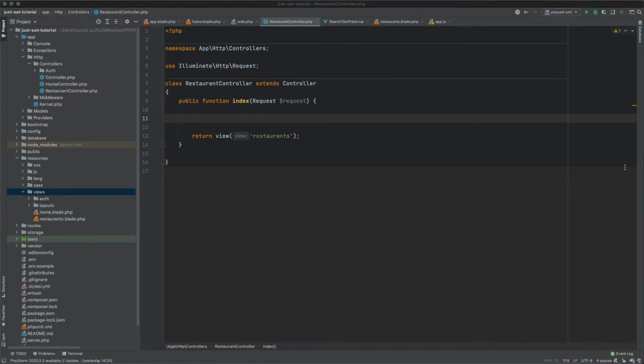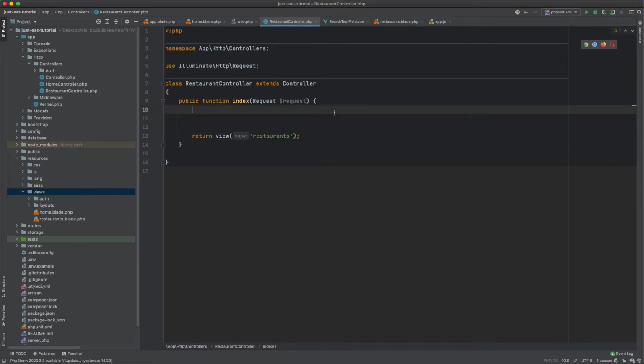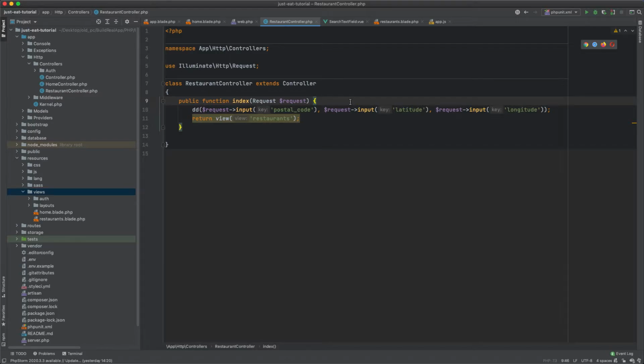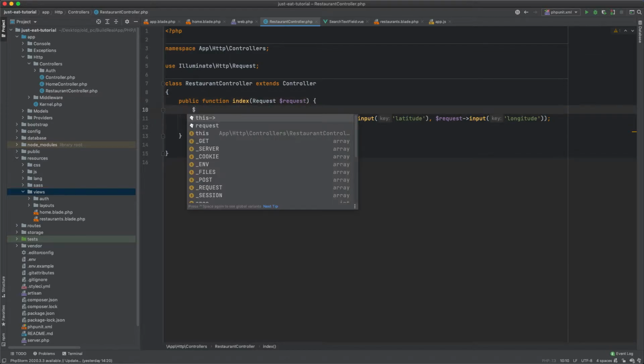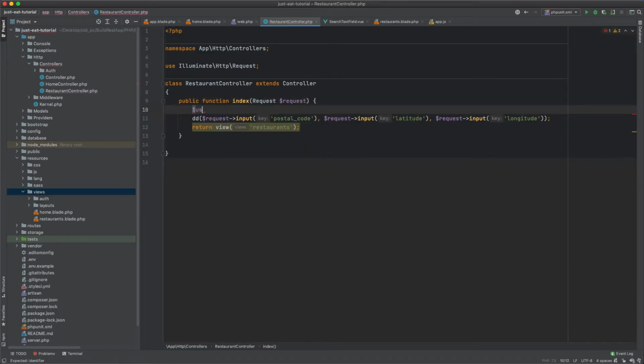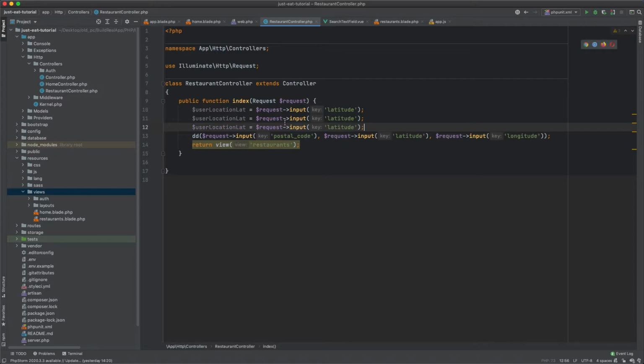Everything works okay. So let's go ahead now and grab this again. I deleted them, I have no idea why, but let's make a variable here, user location, and call this lat, and let's grab this, and this, and this.